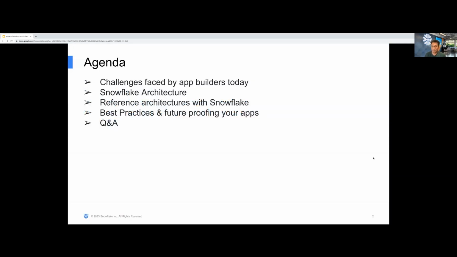So today's agenda is, let's cover some of the challenges faced by application builders today. And we'll cover Snowflake architecture, some of the key components in the architecture. Then we'll cover a few reference architectures with Snowflake. We'll conclude with some of the best practices, patterns, and where Snowflake fits in and how to future-proof your applications. And then we'll conclude with Q&A. Hope that will be a good use of your 30 minutes.